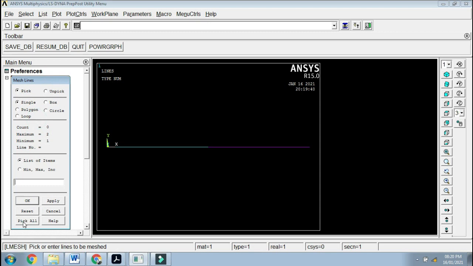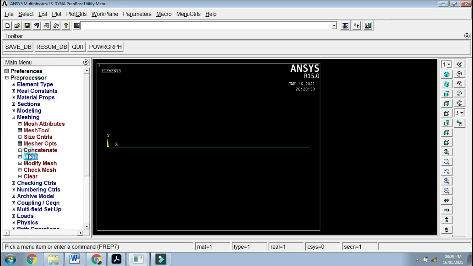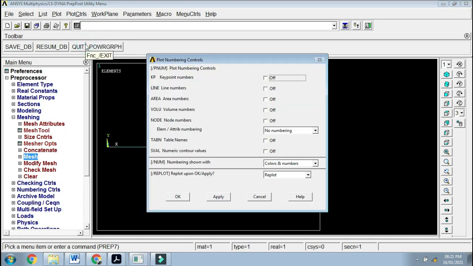Then you write it as recall. The lines have been meshed, so it's one single structure now. Plot, replot, plot elements. So now we have to apply the loads. Plot controls, numberings.